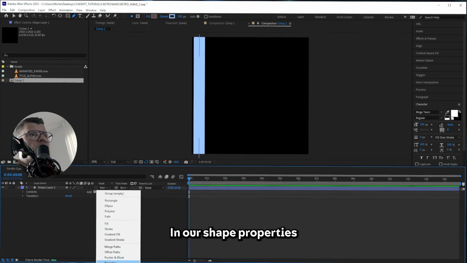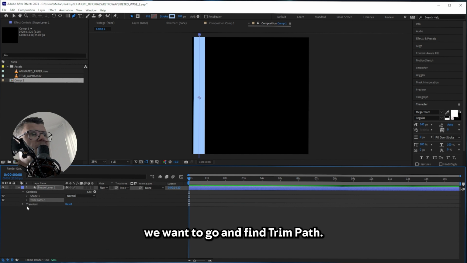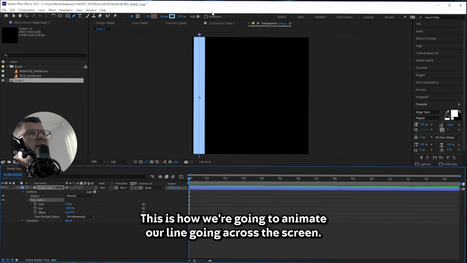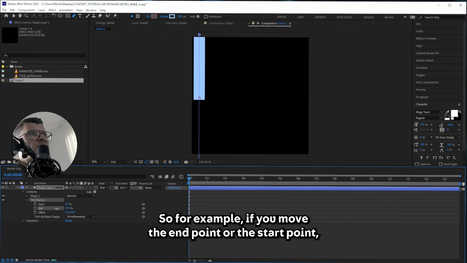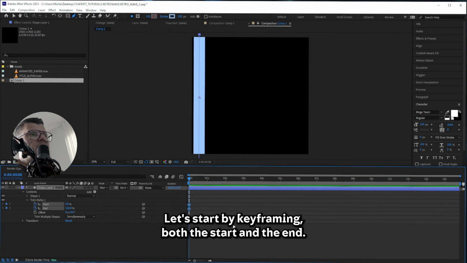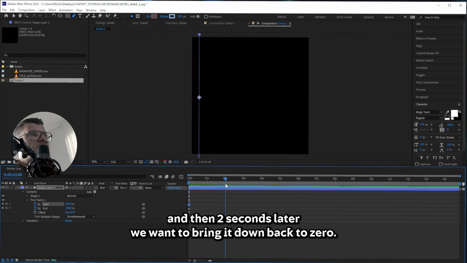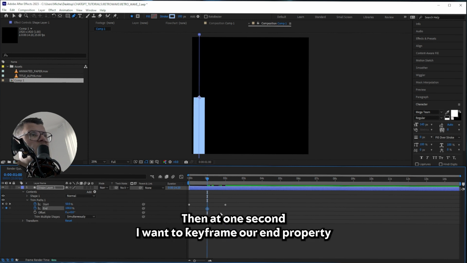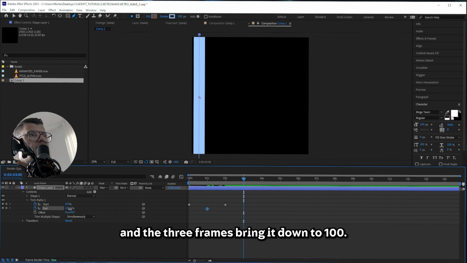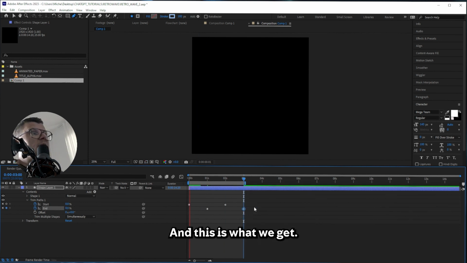In our shape properties, we want to go and find a trim path. This is how we're going to animate our line going across the screen. So for example, if you move the end point or the start point, you can see what we get. Let's start by keyframing both the start and the end. In the first frame, we want to bring the start up to 100, and then 2 seconds later, we want to bring it down back to 0. Then at 1 second, we want to keyframe our end property, and at 3 frames, bring it down to 100. And this is what we get.